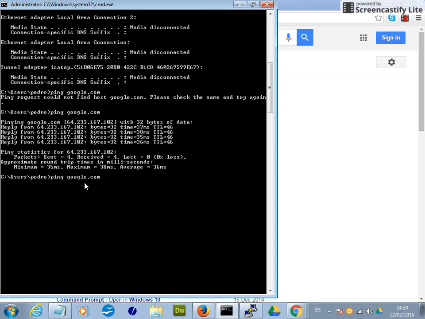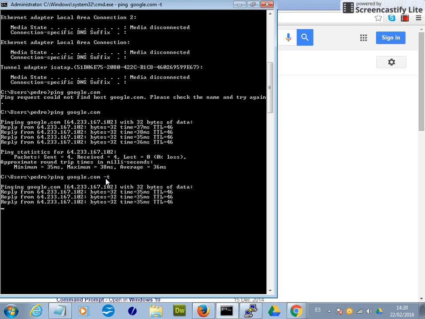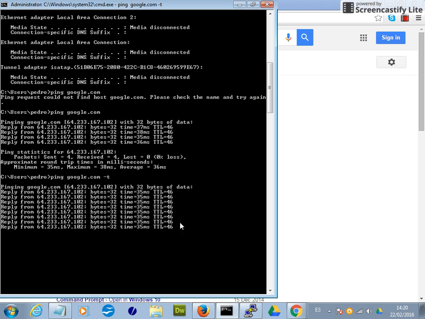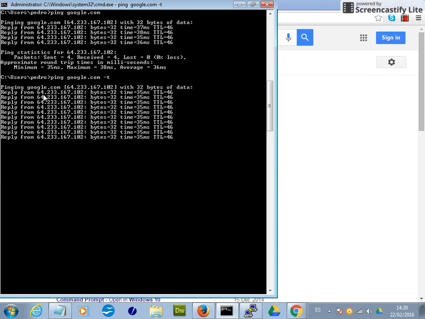Type in the same command, a space, then a minus, and then a T. Now it's got to be a lowercase t as well. So all this is always in lowercase. No capitals are allowed. So when we've done that, we press enter. Now, because we've put the T on the end, that means that this will carry on sending this request indefinitely. It will not stop until we actually stop it.